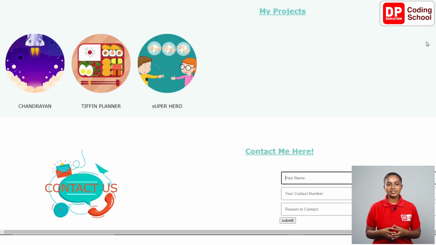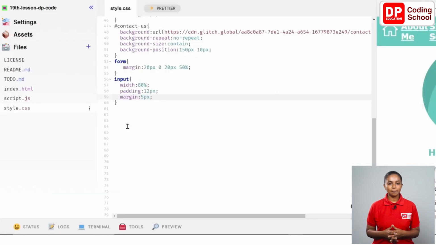Now let's make this button beautiful, shall we? Then I go to the style sheet again. Now in the 61st line, I use the button curly brackets. Now between these brackets, I change the color of the button as background-color colon #00CDC1 semicolon.